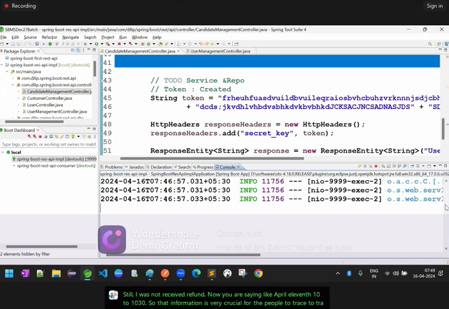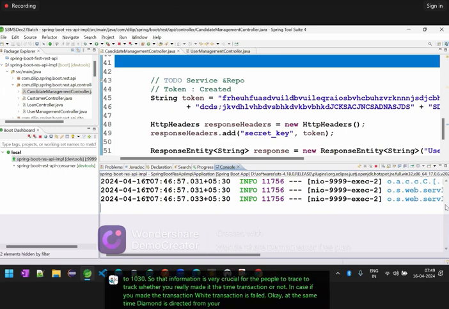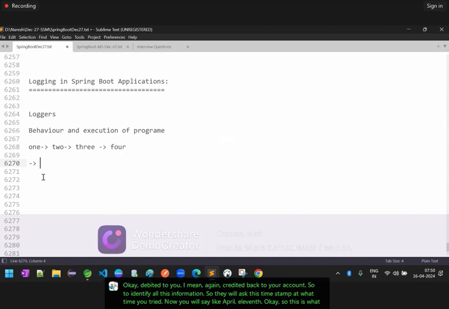At the same time, they check whether the amount deducted from your account was really credited to the other account or not. Why did you get the exception, why did the transaction fail? What is the reason? Maybe you have a low balance, or you have a sufficient amount but there is still another issue. If it was not credited, why was it debited, and was it credited back to your account? To identify all this information, they will ask for the timestamp of when you tried. Now you will say April 11th. This is what happens in every application.